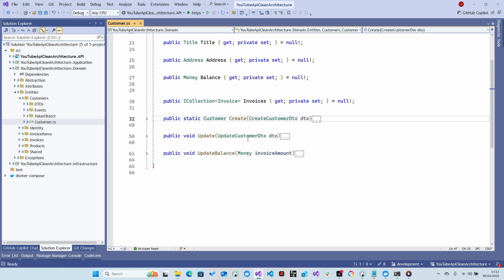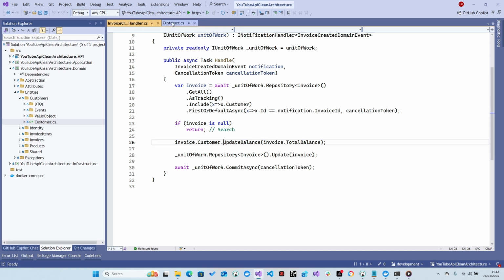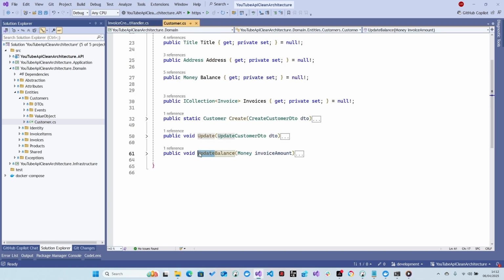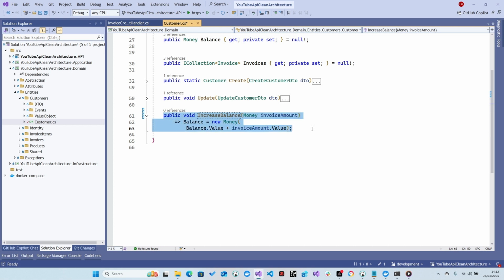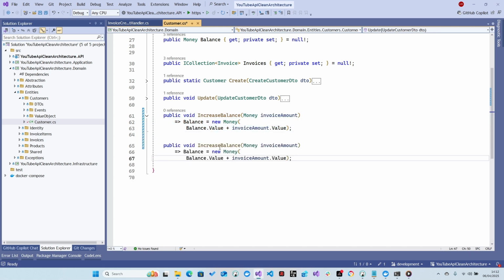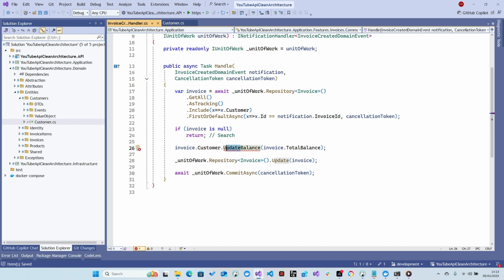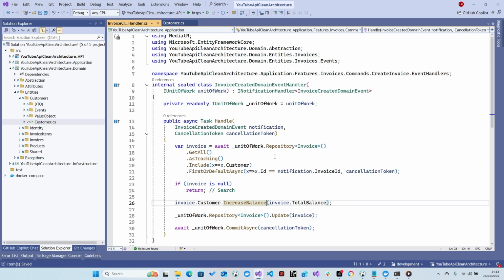Line collapse definition. So, update balance. I need to open the invoice handler first. Update balance must be the increase balance, and we need a decrease balance for the removing operation, and it's going to be the minus invoice amount. Okay, let's fix the method name, increase balance. Perfect.